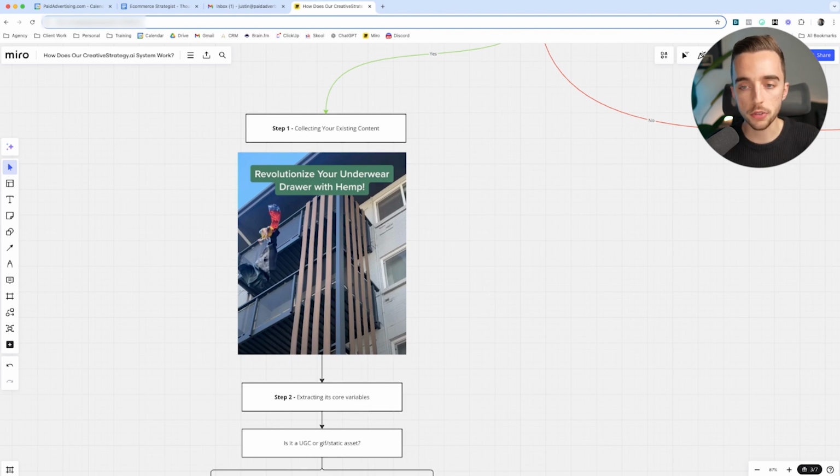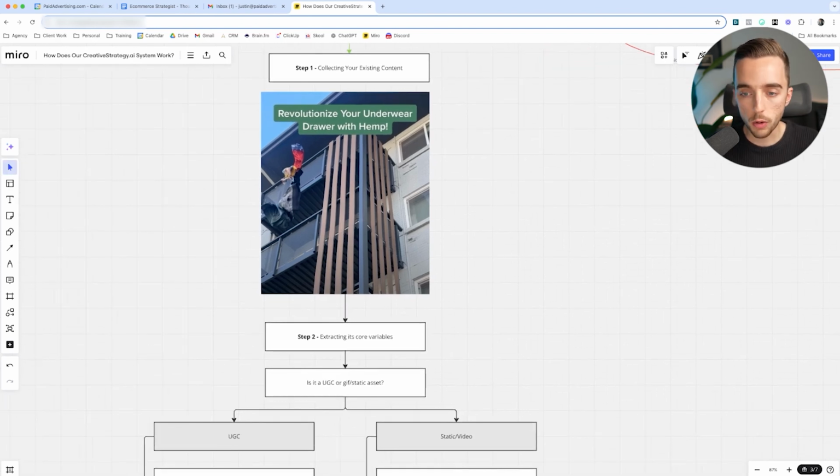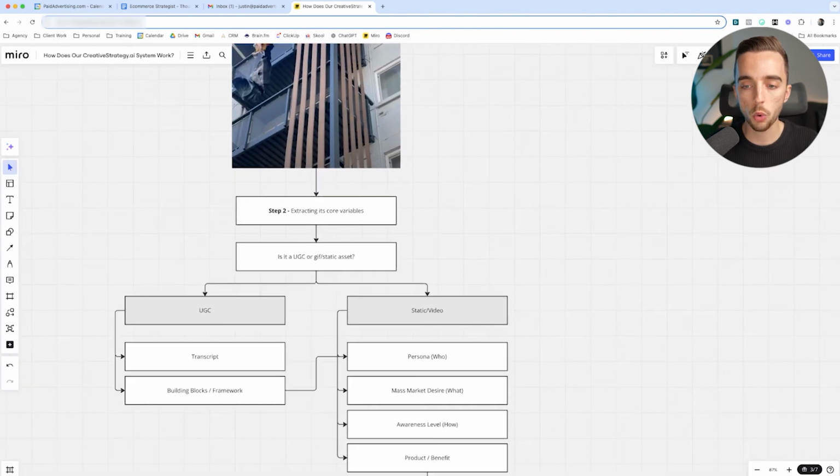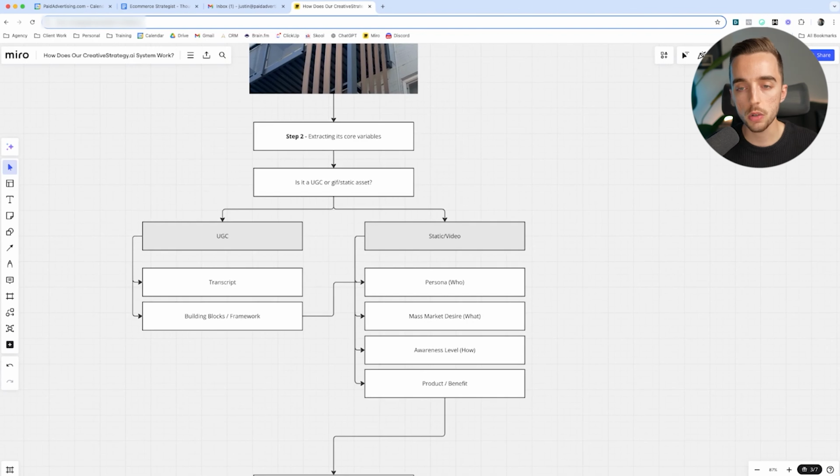What I mean by that is the following: first of all, you can take one of your existing winning ads and extract its core variables. Is it a UGC, a GIF, or a static asset? If it's a UGC, you would extract the transcript of this ad, perhaps using a tool like Atria as an example, or you would extract the building blocks or framework.